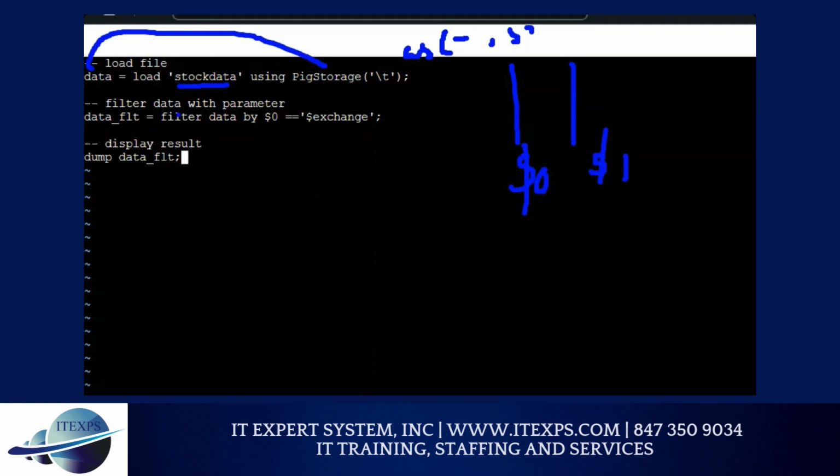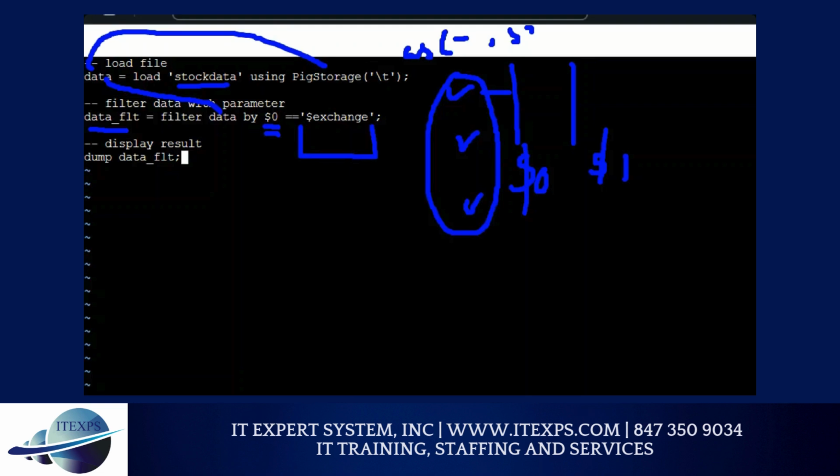So we are saying, take this data, filter the data. $0 means first column, and check wherever you have exchange AAA, then select it. And now that will be a new relation and print it. So you will be printing only the exchange where you have AAA. And you can see here, this one is in single quotation. It means you're reading dollar parameter. This will coming from outside.